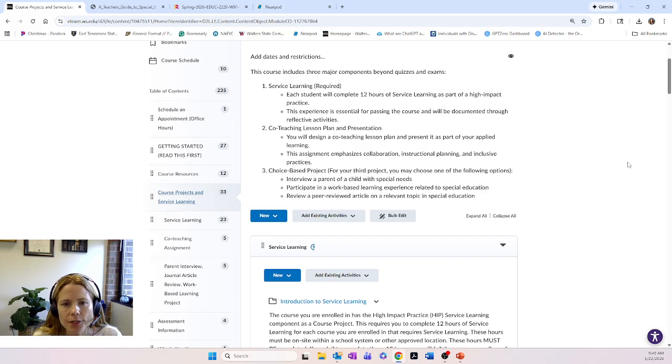And then lastly, your third project that you will complete in this course is going to be a choice. So I give you a choice on this. Let me close that out. I don't know if you can see that, but there's a pop up there and I wanted to get rid of that ad. There is a choice of an interview where you're going to interview a parent who has a child with special needs, which is usually a popular choice. Or you can review a peer-reviewed article on a relevant topic from the Teaching Exceptional Children Journal.